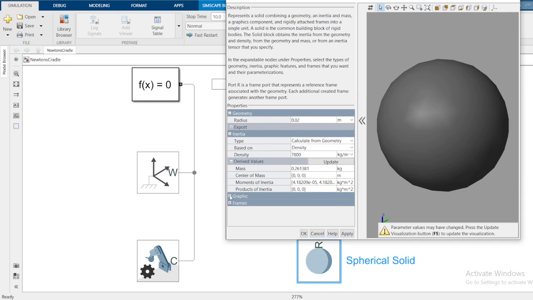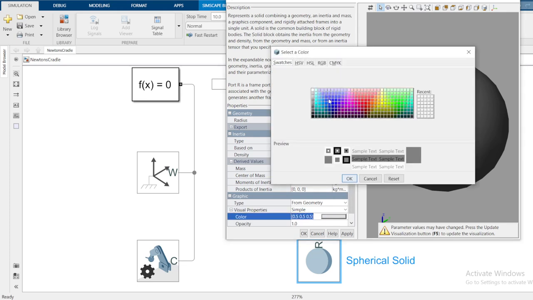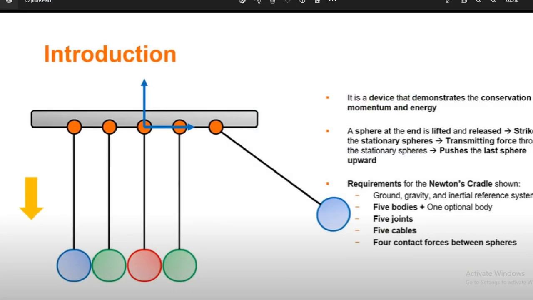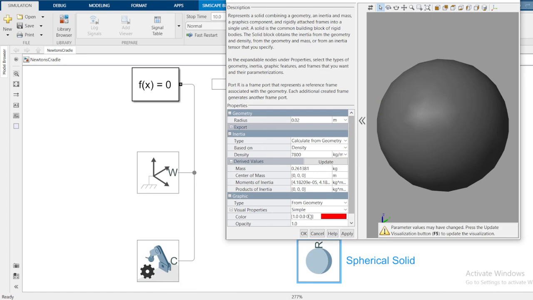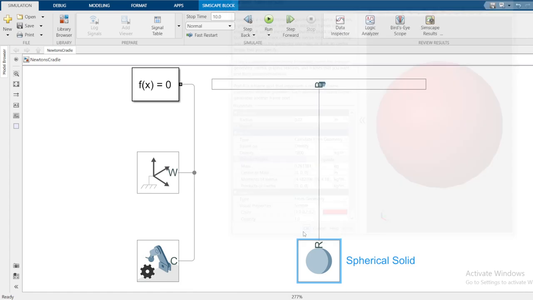Next is graphics. Maybe let me give this one a blue. Let me select blue. Mid one, or let's use this one now. Is red. Let me give it red. You can see red is 100. Maybe I can have a 0.2. Let's see what happens. Yeah, and also 0.2. Yeah, that's better. That's how you define bodies.